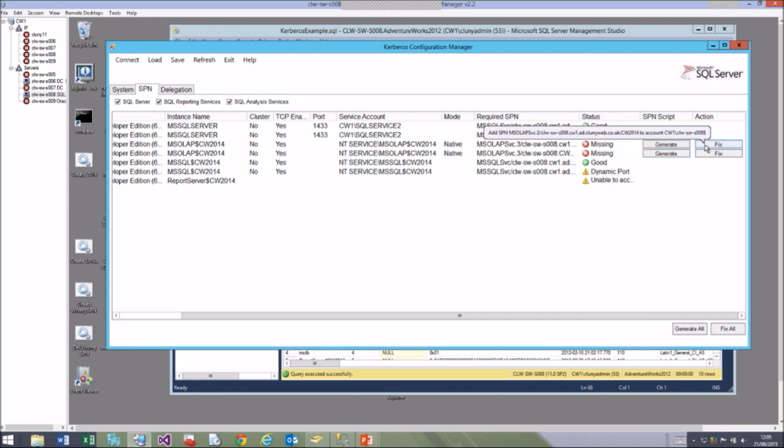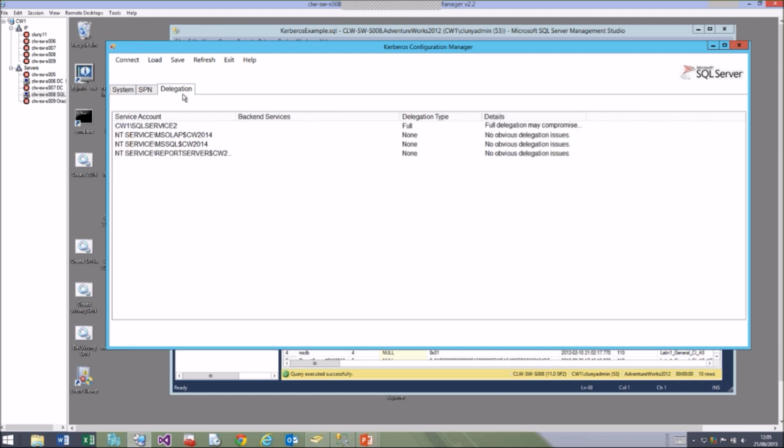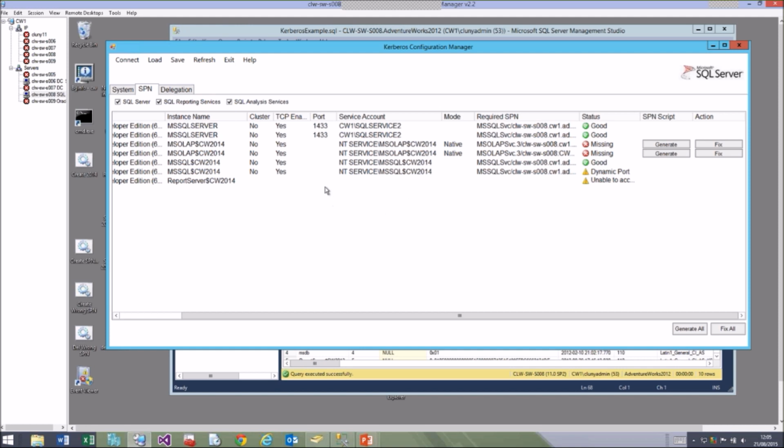Or if we actually have permissions, Active Directory permissions, then we can automatically fix it just by pressing that button, and it will go off and add the SPN automatically into Active Directory for us. So this is the tool. It can also show us whether our delegation is working correctly, whether we've configured our delegation. And as you can see, I've got a full delegation, and it's warning us that that may not be the best security option available. So this tool is definitely worth getting hold of.